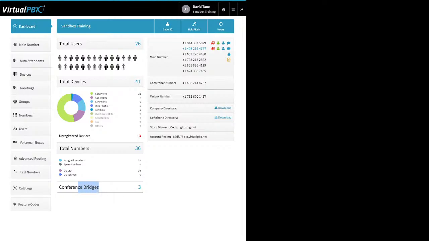Conference bridges, this just means I have enabled conferencing on 3 of my users, meaning 3 of my staff members can host or moderate a conference.